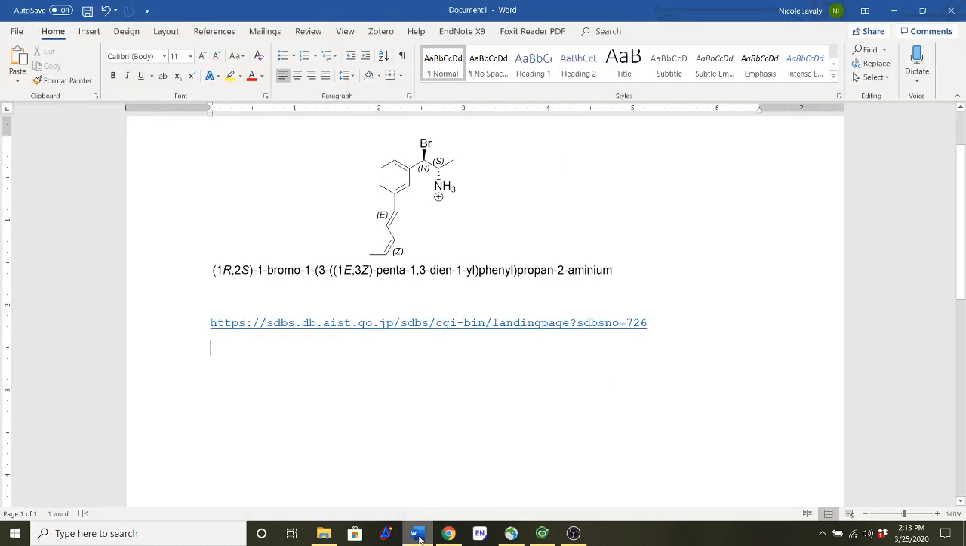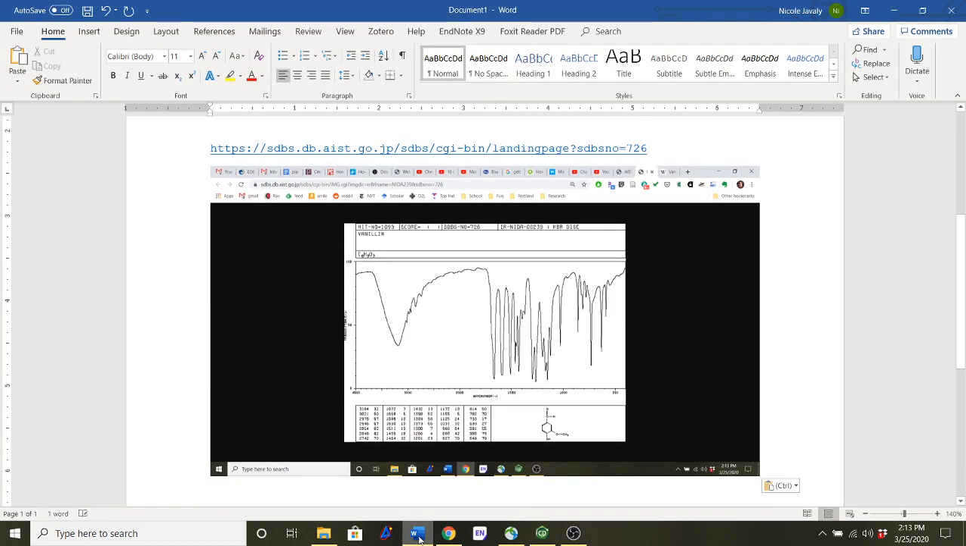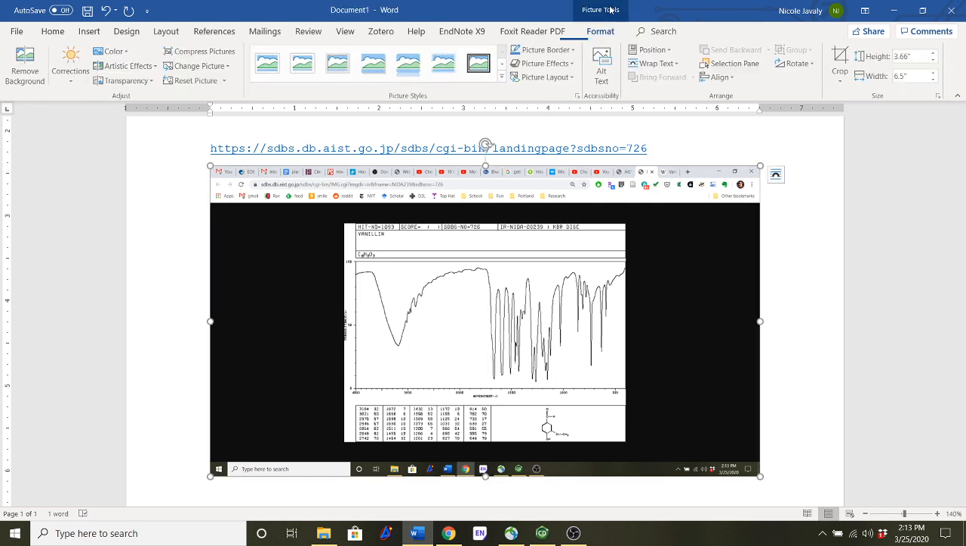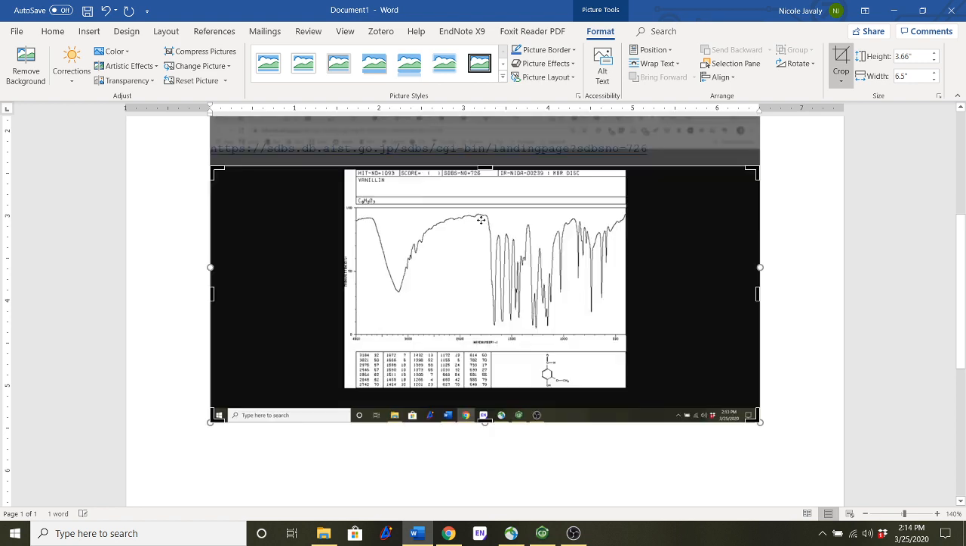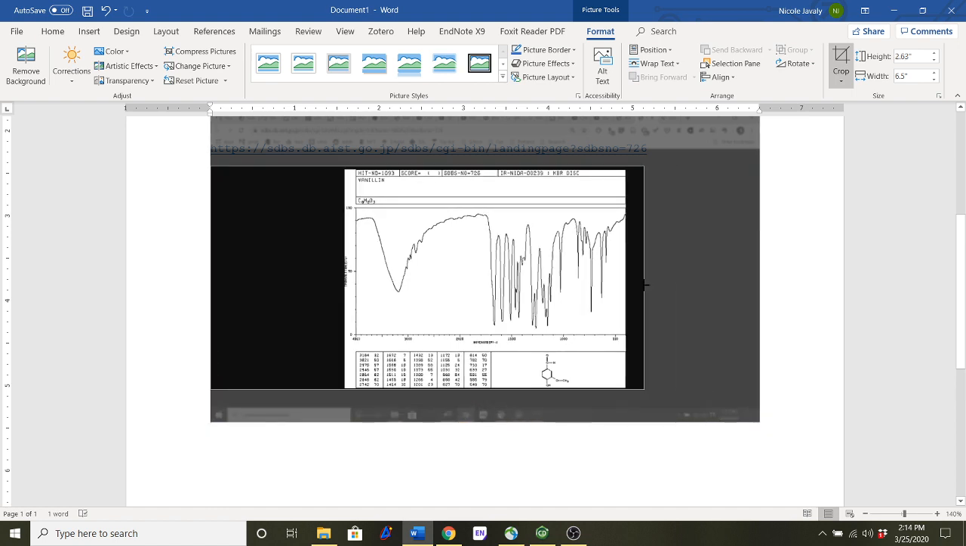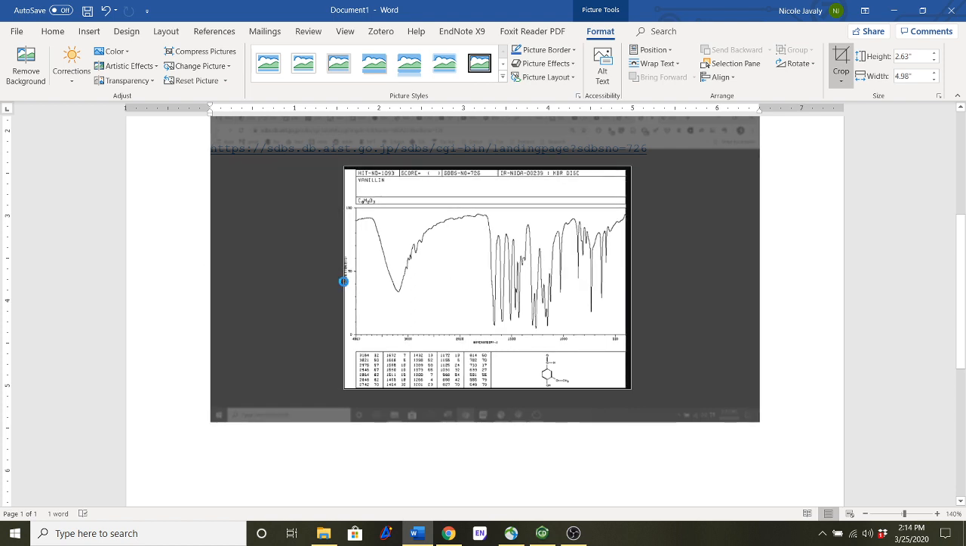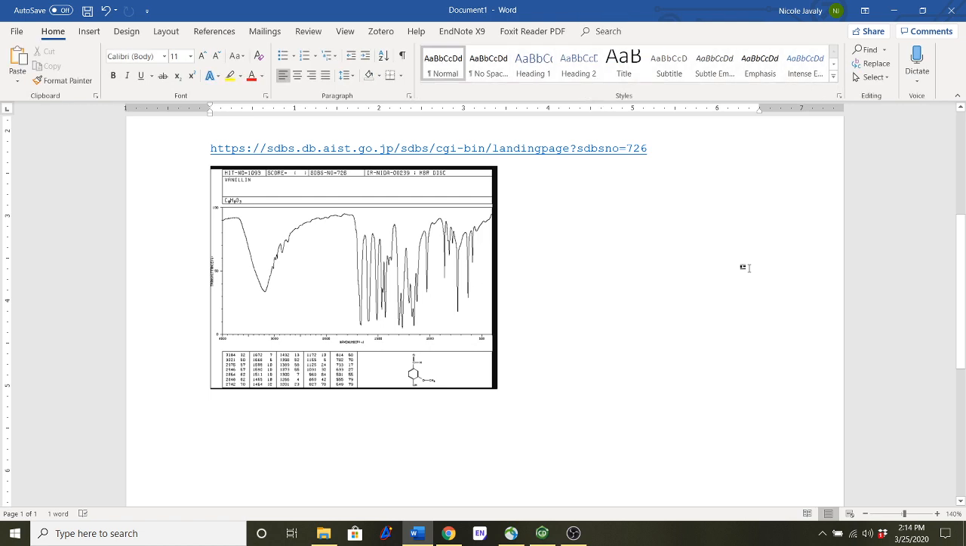And then if I go back over to my Word, I can dump that down. Go to my picture tools and crop down until you only have the reference spectra. And there you go. So that's my reference IR spectra.